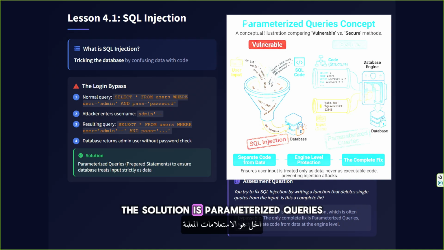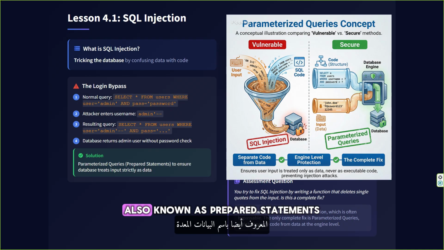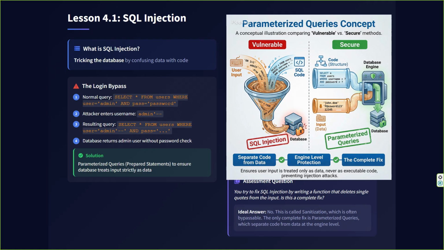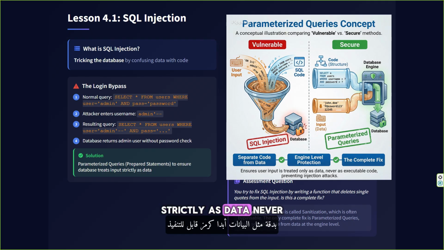The solution is parameterized queries, also known as prepared statements. This ensures the database treats the input strictly as data, never as executable code.